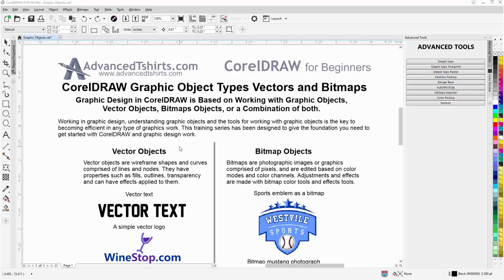This will be session one in our CorelDRAW for Beginners training series. And before we get into working with the software, I want to lay a foundation of understanding the types of graphic objects that we'll be working with in CorelDRAW, because everything that you see in graphic design is based on objects. CorelDRAW graphic object types, vectors, and bitmaps.